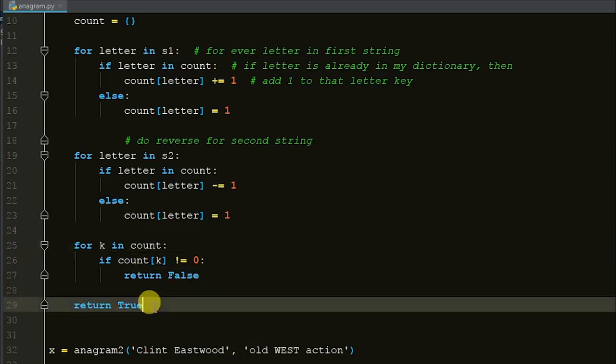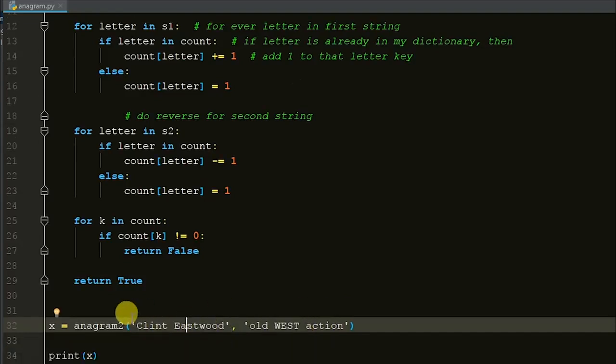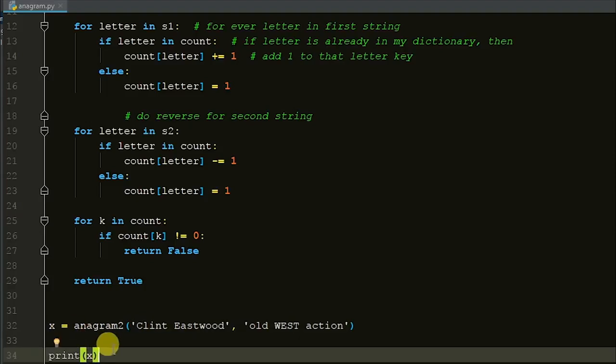And then lastly, if all of this is met, for this function, you can see how we're doing our indenting, we can return true. And then I just have here x equals anagram 2, Clint Eastwood, Old West action. You can see I capitalized West, I capitalized C and E. Well, we already know from the previous example that these are anagrams. Then we're going to print x and see if we get a true or a false.